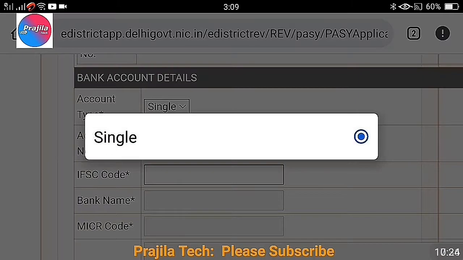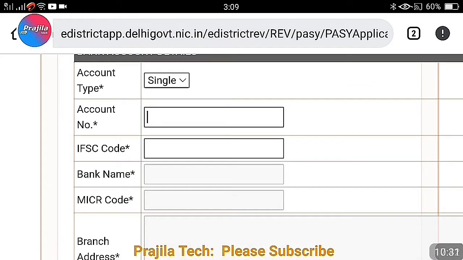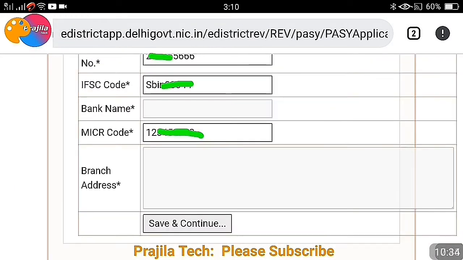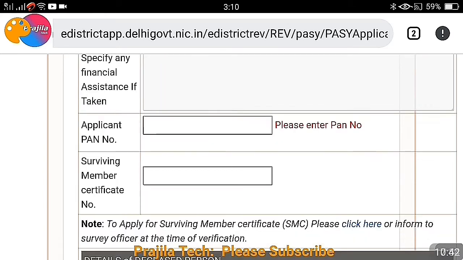And the bank account details of a person. There is only a single option, there is no joint account option here. So the account type should be single. And the account number is basically that of the applicant, whoever is applying for the money. His IFSC code, MICR code, all these things have to be filled in. Branch address also, and save and continue.